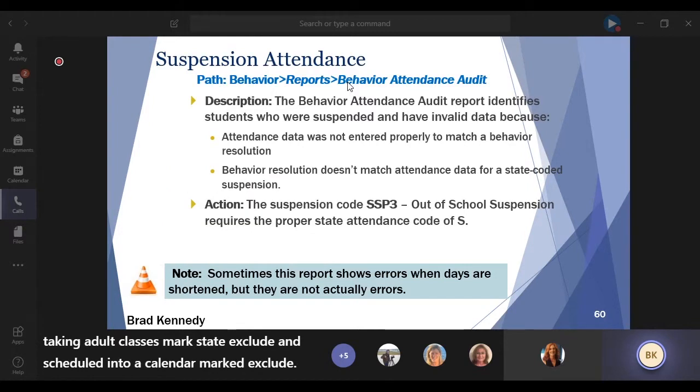Suspension attendance, the path there in blue, behavior reports, behavior attendance audit. This will identify students who are suspended and have invalid data. Could be because attendance data was not entered properly to match the behavior resolution, or vice versa. The behavior resolution doesn't match attendance data for a state-coded suspension. You'll want to make sure that this all matches what you were anticipating. The suspension code of SSP3, out of school suspension, requires the proper state attendance code of S.